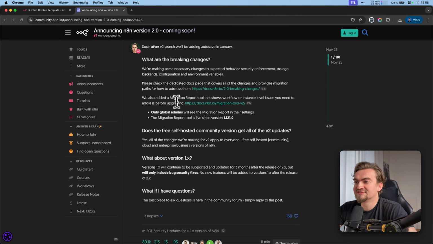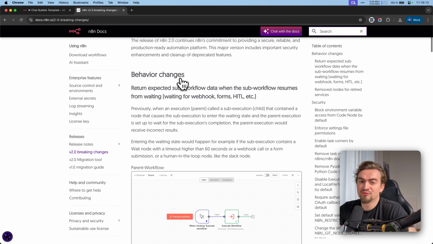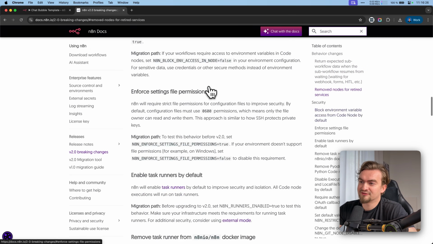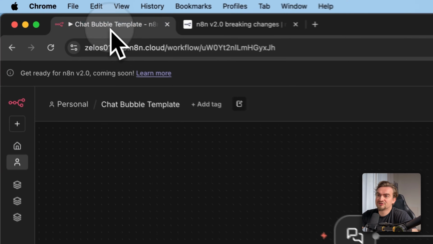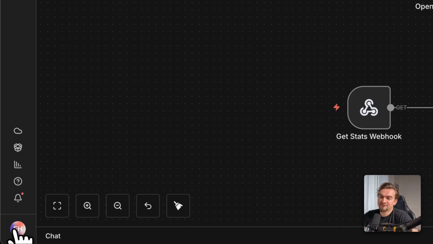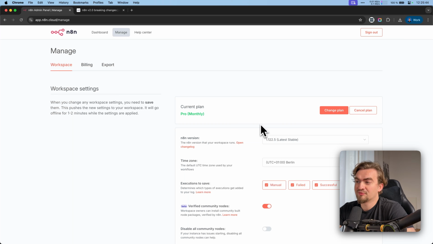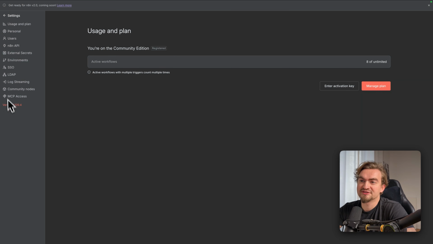For this, we have to go to this dedicated docs document. Here all changes are listed that are critical and could break your automations. And there are some. The good part is you don't have to read everything here in detail to understand what's not working, because n8n also released a feature called Migration Report that you can find under Settings when you select Migration Report here. By the way, make sure that you're on this version or higher, otherwise you won't see the Migration Report here in the settings.